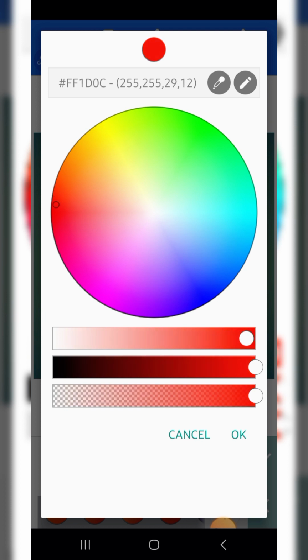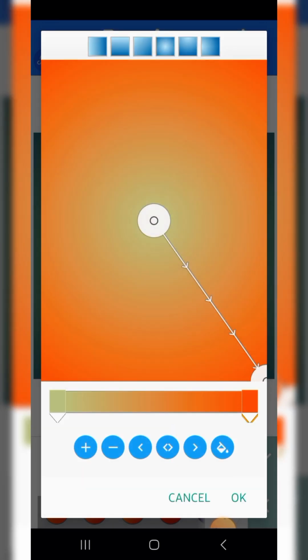Make sure you select the color like this. Then you select OK. When you click on OK, the next thing to do is to move this particular thing to this place. Click on this one. You can see that it has been selected.